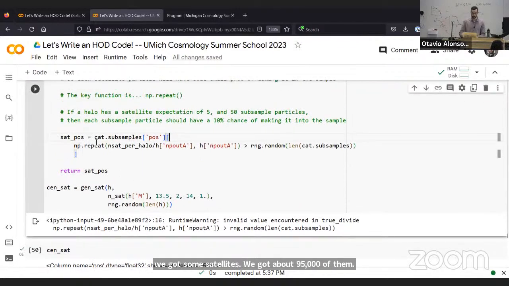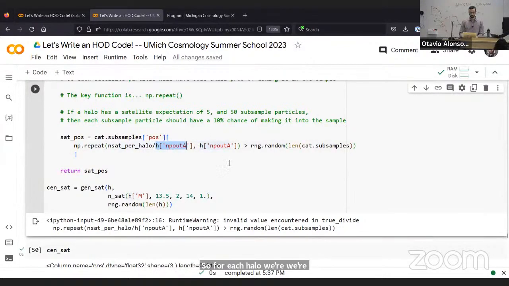So okay, what does this repeat function do? It takes an array of values and repeats each element in the array a number of times given by the corresponding value in a second array. So for each halo, we're looking at its expectation number of satellites, dividing that expectation over the number of satellites, and then repeating that probability for as many times as there are satellites. And those are just probabilities that we compare to a uniform random number and select particles based on that.